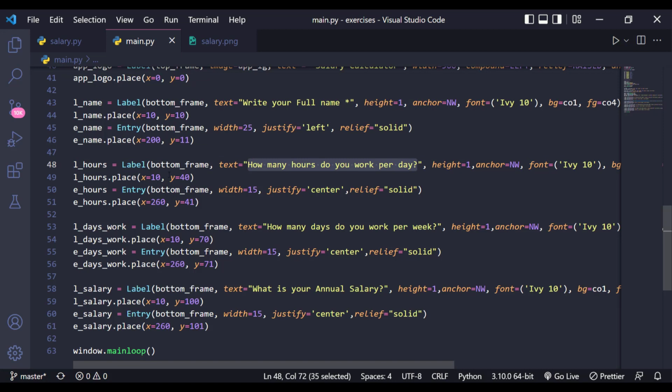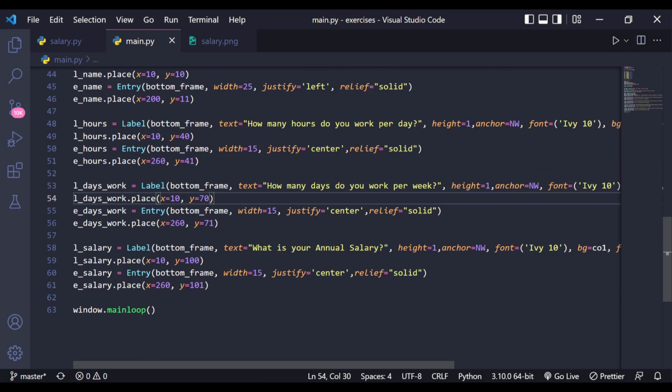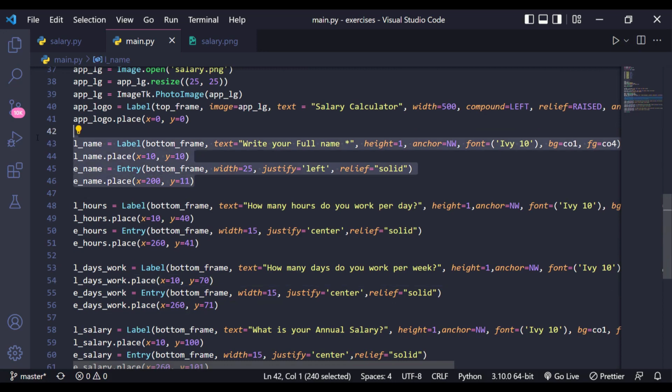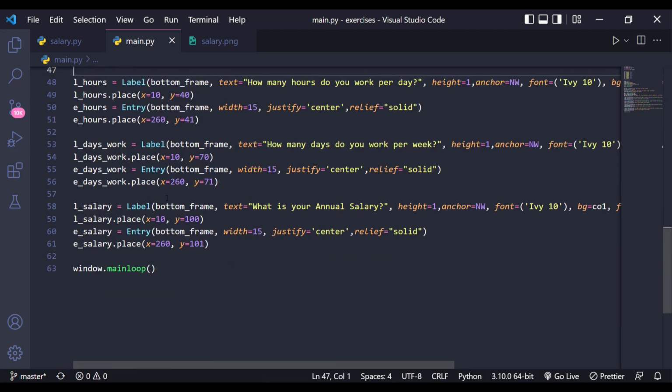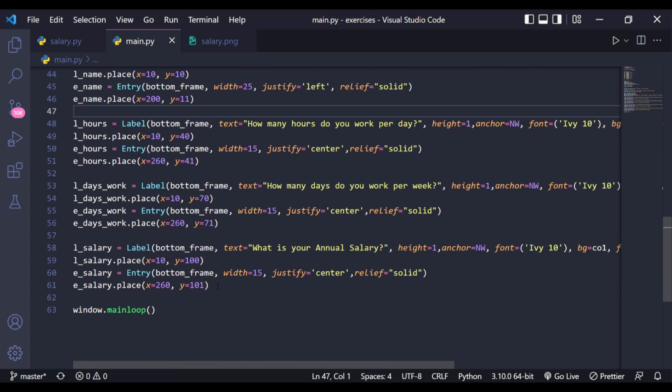Okay, and here x is same but the y is 40, and here the x is 260 and y is 41. And if you see here, the x value is 10 and y value is 70, and this is for number of days worked per week. And this, to place the entry, you're just going to copy this one single thing and you're just going to modify it. That's the only difference. And here x value will be 260 and y value will be 71, and this is for annual salary and 10, 100, 260, 101. Just remember these values and be careful while placing these things.